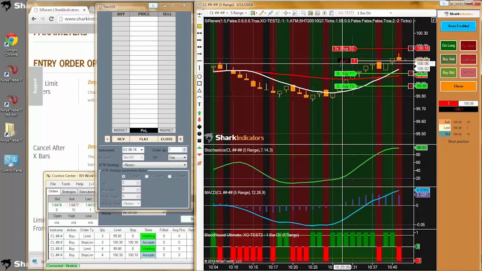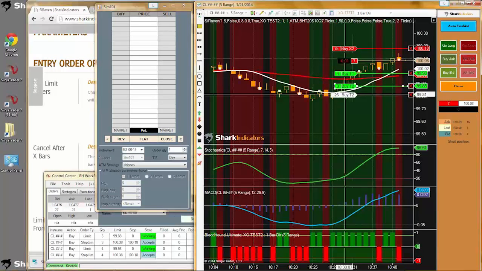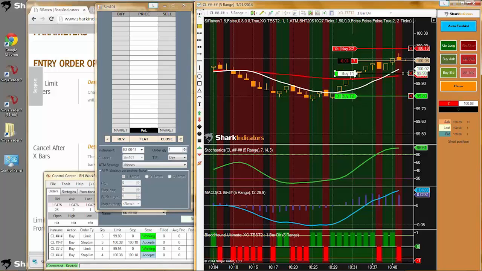Okay, so what I was wanting to show you is that if you have an ATM that shoots off multiple profit targets, when the first profit target gets picked up and closed out, you'll notice that there will be a difference in your DOM profit and loss versus in Raven's profit and loss.